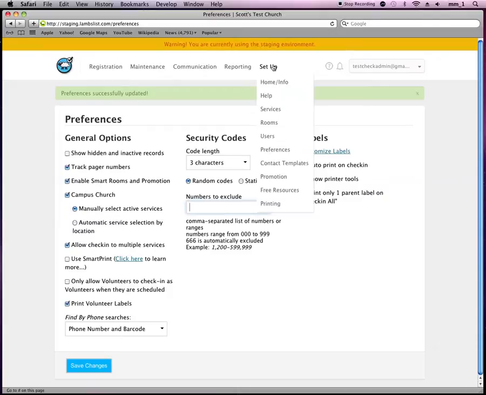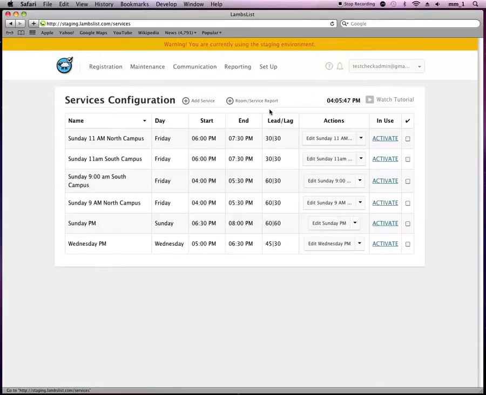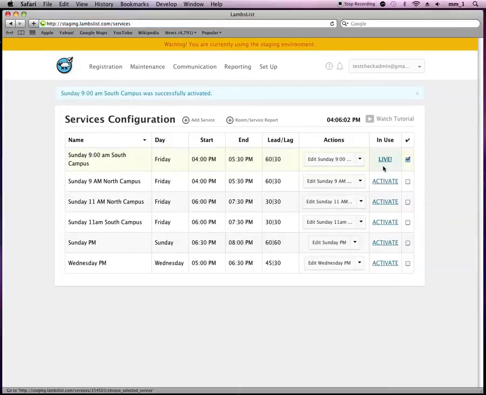And what we're going to do is mouse over Setup and go down to Services. Now, what this option is going to allow you to do is go in and select manually which services you want to have active. So, for example, if I wanted to turn on the Sunday 9 a.m. South Campus, I'd come over to Activate and click on it. As it processes, it's going to pop it up to the top of the screen, show it as live, and put a check mark in the box next to it.